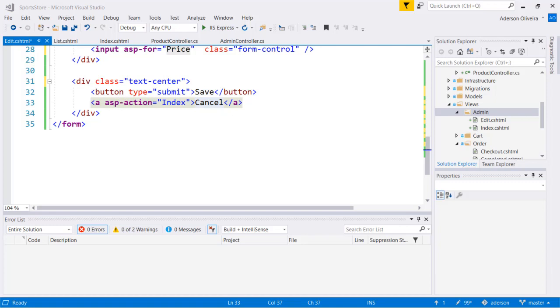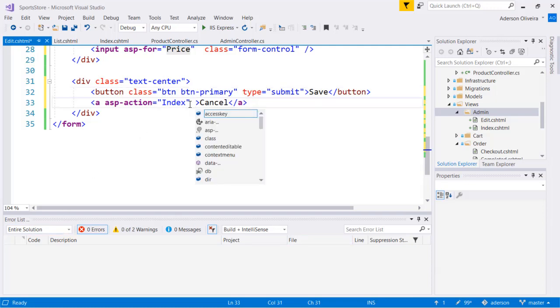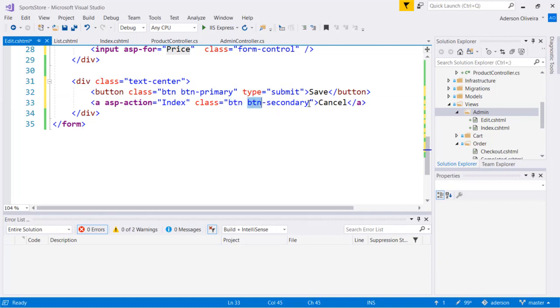So the button will be formatted like this: btn btn-primary. Again, we are using Bootstrap classes to make this pretty. And for the cancel link, we're going to have it as btn, so it will look like a button, but it will be btn-secondary. It won't be as prominent as save. With this done, we should be able to run and see how this looks.